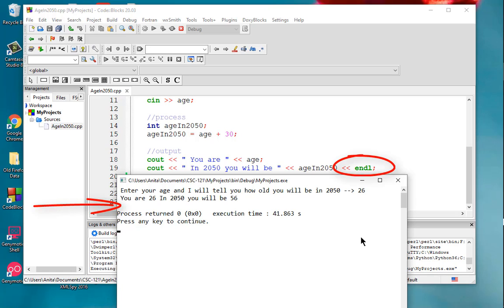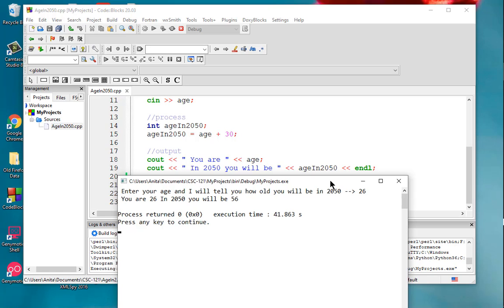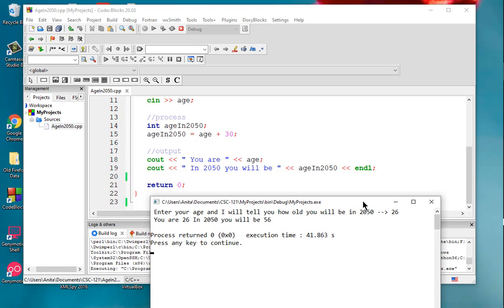Notice that without adding an endl to the first cout statement, the second cout statement continues after the first line. So "you are 26" is followed by "in 2050 you will be 56", because we did not include an endl or a \n. So if you want to go to the next line in C++, you need to explicitly tell it to do so. Finally, the last thing that happens is the return 0, and the curly brace at the end closes our program. So that would be the end of the execution.